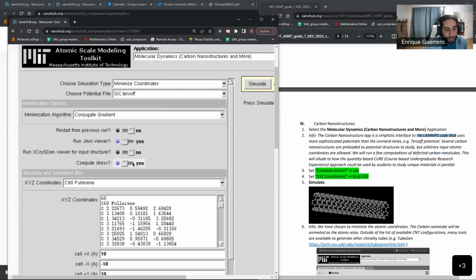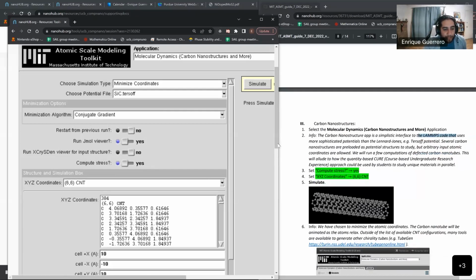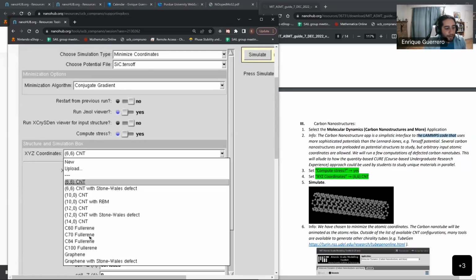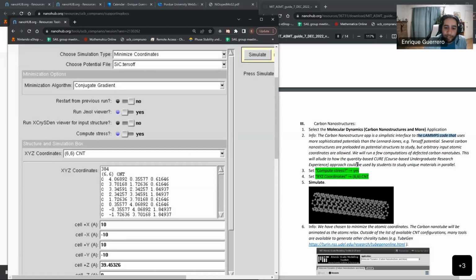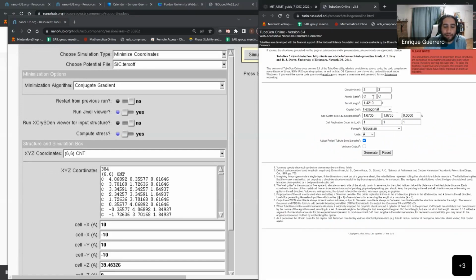So let's turn on compute stress. And what we're going to do is compute the 6,6 carbon nanotube. This particular application was built with many different carbon systems in mind: graphene, fullerene, and CNTs with various chiralities. But you can also upload your own if you are interested in nanotubes. There's a website, TubeGen, where you can generate your own tube coordinates, and you should be able to just upload them directly here.